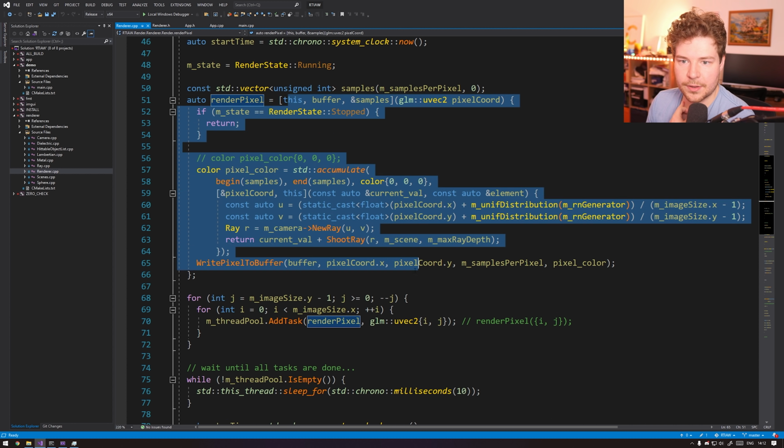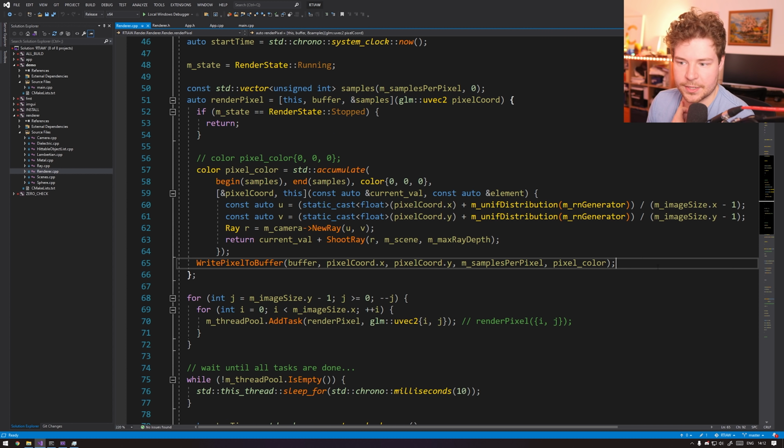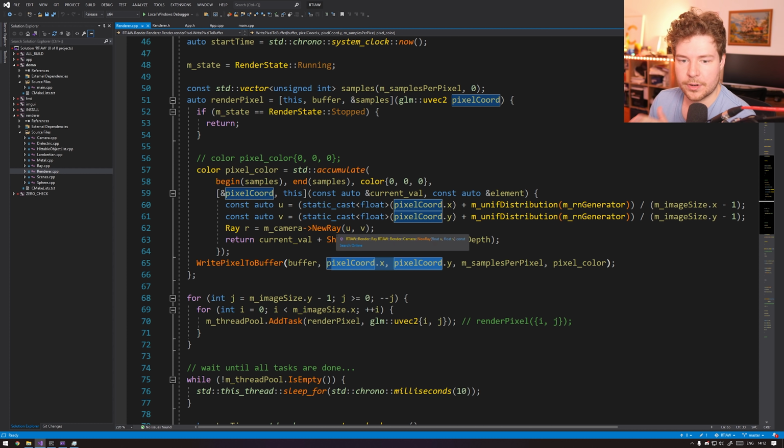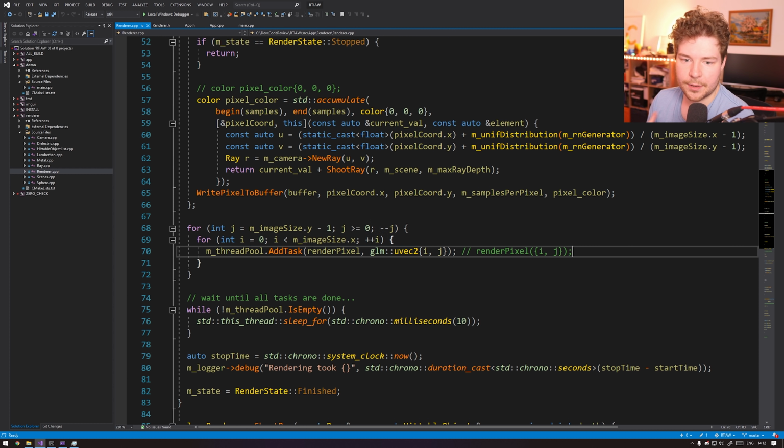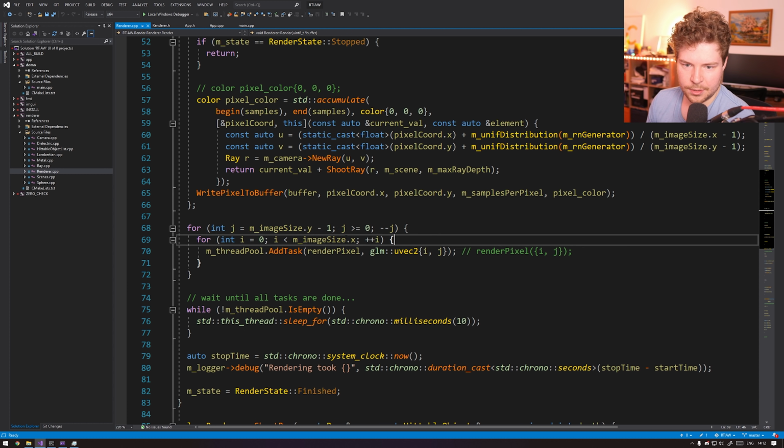What do we have here? We have a lambda. We're going through this, WritePixelToBuffer, pixel coordinates. So it looks like we're writing pixels one by one, but I assume this is spread across all the cores. Yep, we have a thread pool. We add literally every single pixel, from image size y minus 1, so that I guess is the top.